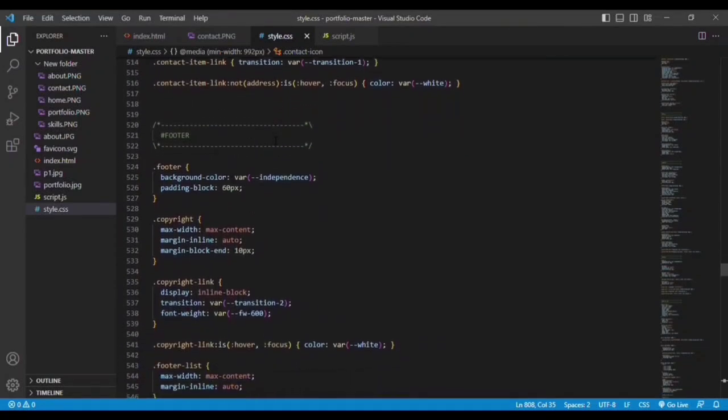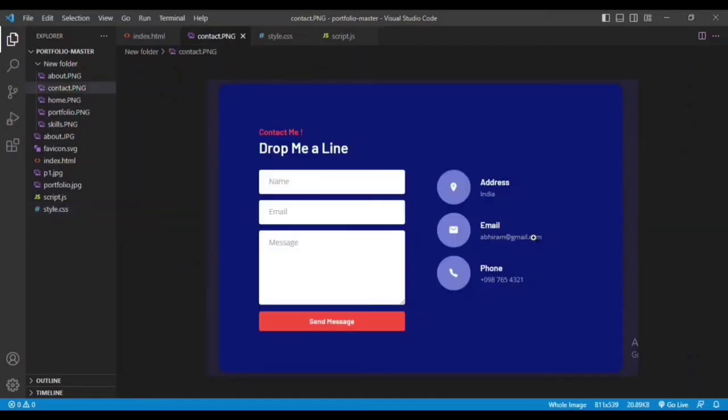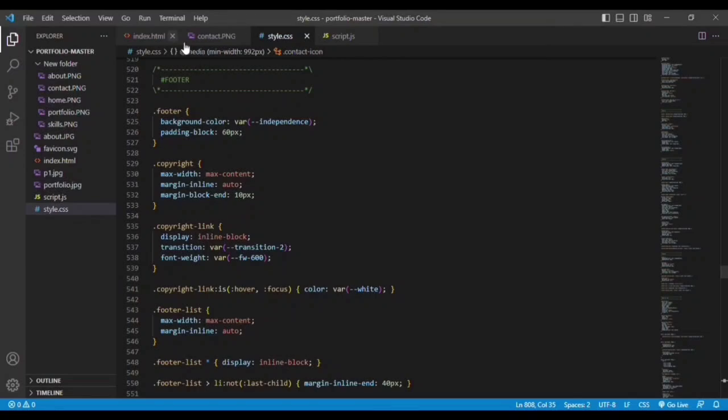Then we can go to the contact link, so that whenever we hover onto it, it will show white color. You can see this for the email as well as for the phone. Whenever you hover onto this email ID and phone number, it will change color into bright white.